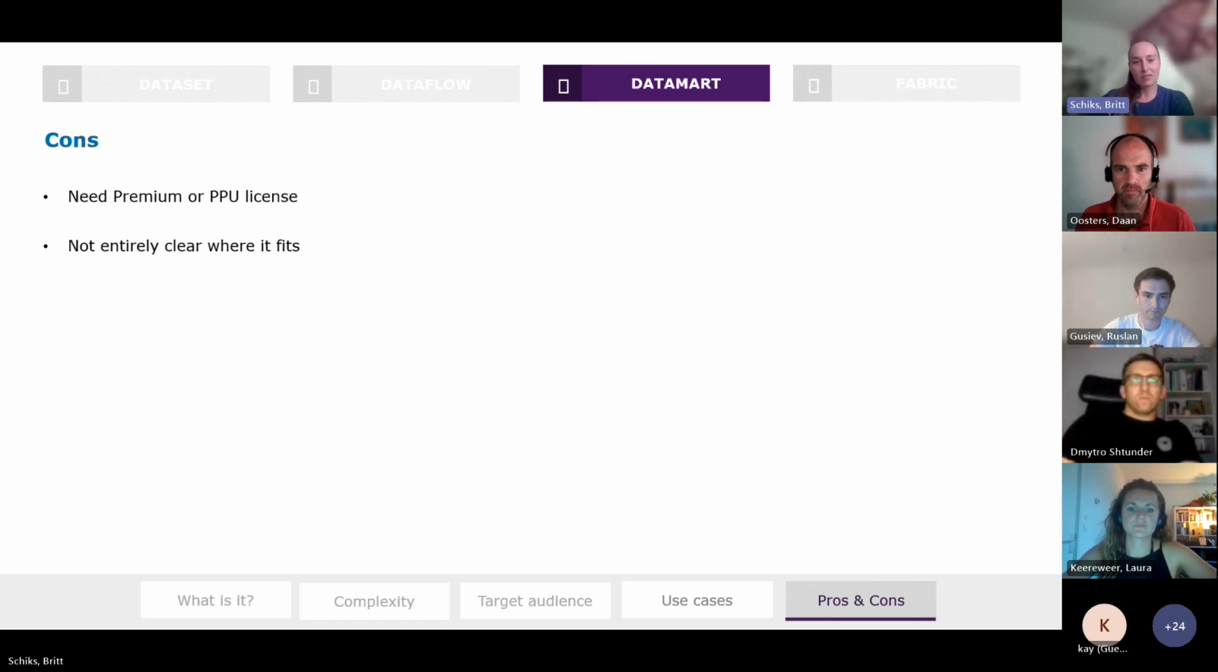And the second is, as already said, it's not entirely clear where this fits in the Power BI architecture. You have extensive data warehouse possibilities in Azure. Why would you want it in Power BI too? So it's not really clear why and when you should use this.